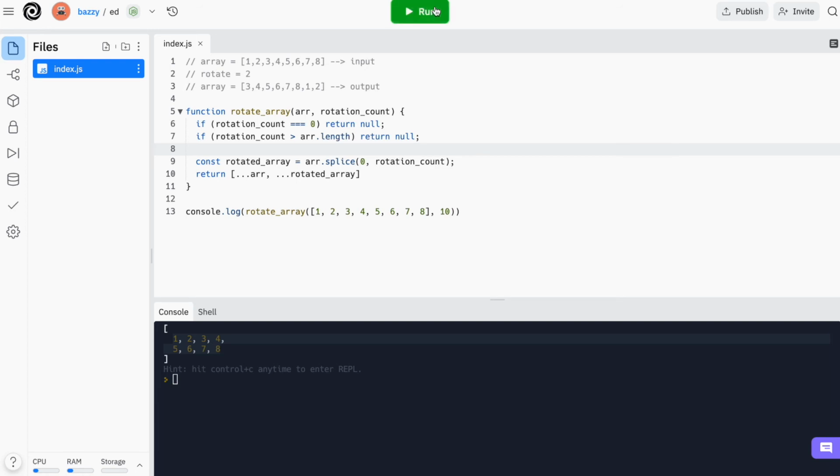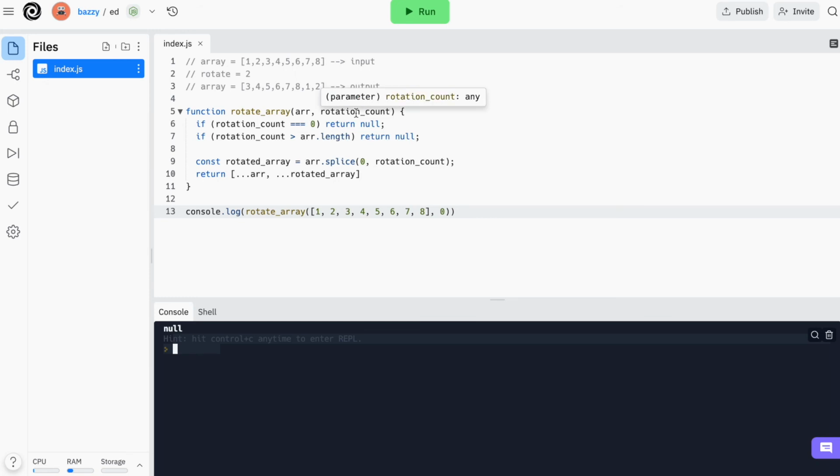Okay, let's run this program and see the output. We get null because the rotation count is greater than the length of the array. Let's pass in 0. We get null because 0 shouldn't be a rotation count if you're rotating anything. Or let's do one thing. If it's 0, let's return the array, the same array that was passed in as an input. 0 means don't rotate it. If we pass in 1, it gets rotated. 1 gets to the end and the other elements remain at the front. So these are the edge cases that we have passed.